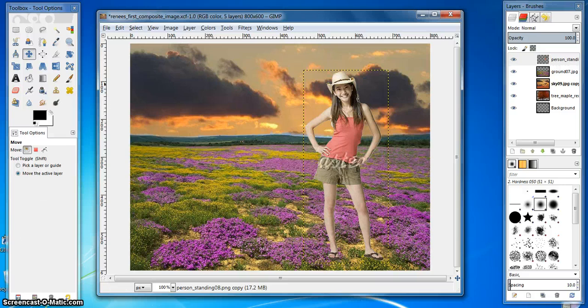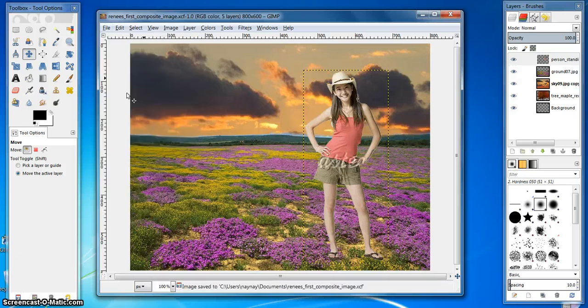Let me do a save real quick here. I'm going to split this tutorial up into two parts. So keep this open, and if you've been working along with this tutorial, keep your GIMP open and move on to the next tutorial, and we'll just finish this up.